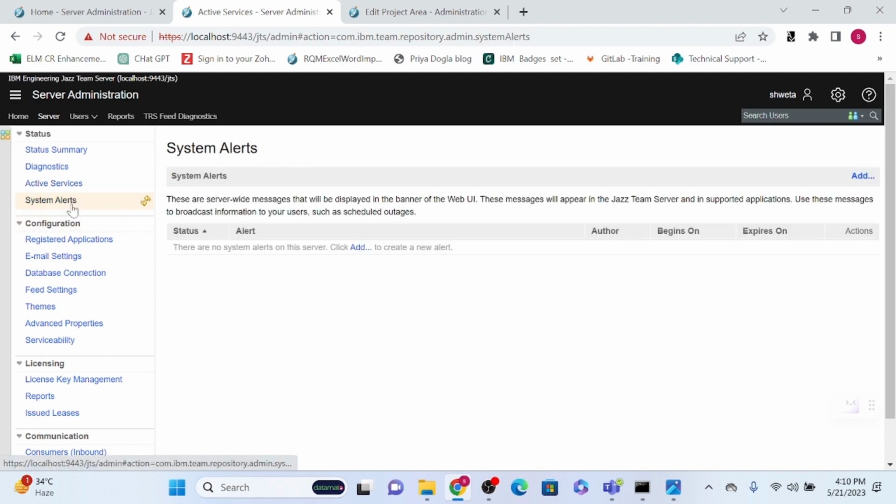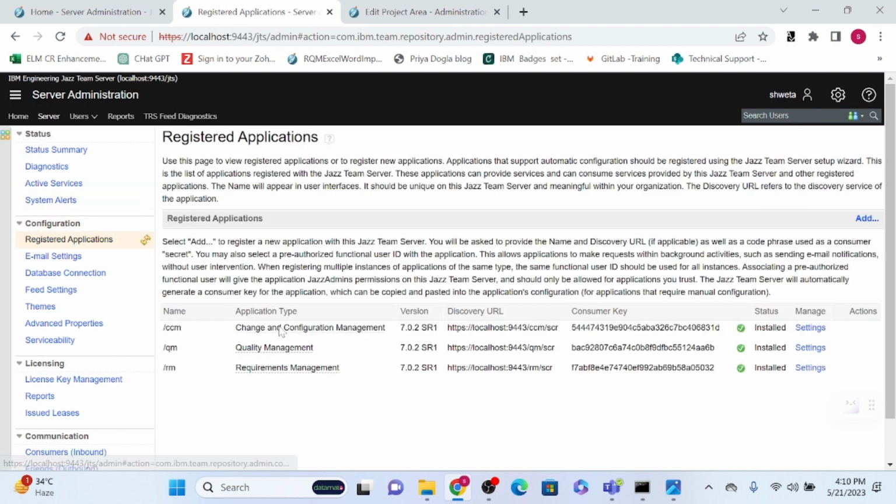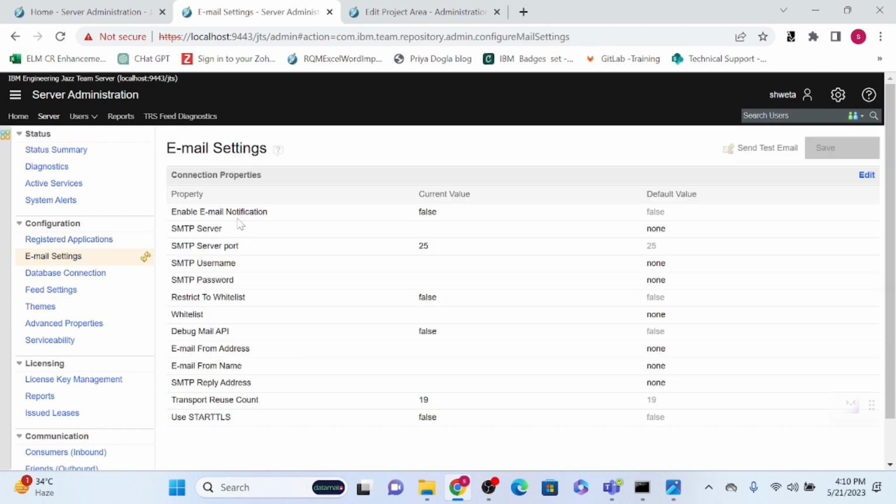are running. In the registration application, you can see whatever applications we have configured, CCM, QM and RM. Those are configured here, and you can see them in the list. So in the JTS, if only one application is configured, you will see only one here.